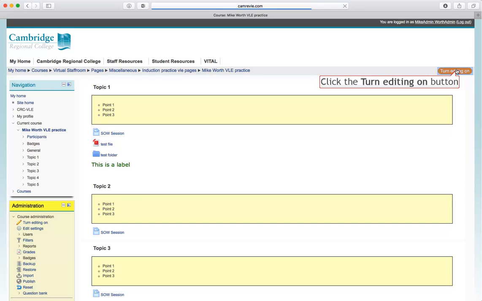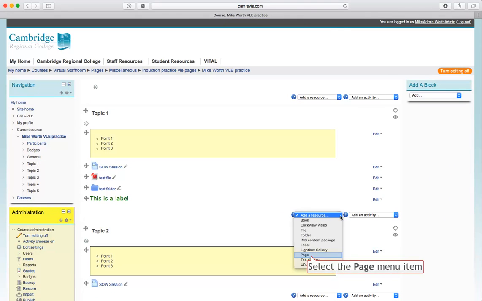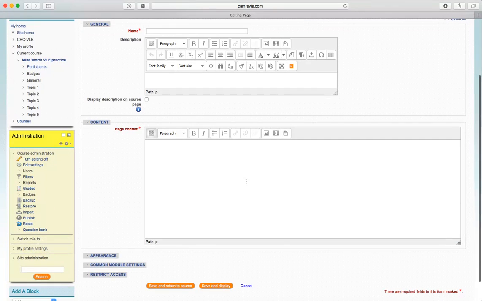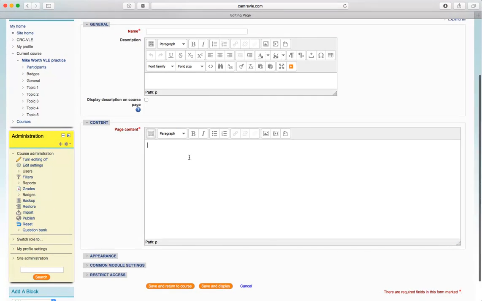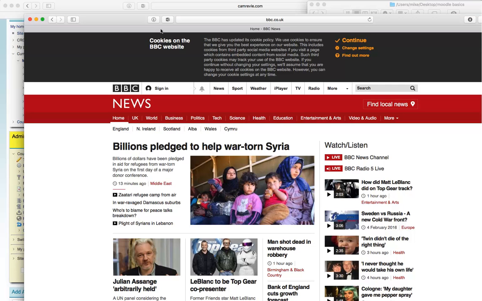What we're going to do now is add a page. So again, we turn editing on, and we're going to go down to add a resource. And we're going to scroll down to add a page. And this will be our page. We do need to put some content in the page, and we do need to give it a name. So we're going to go test page. They're really good for embedding videos, that kind of thing into. They just look really neat when you fire them up and make the job all tidy.